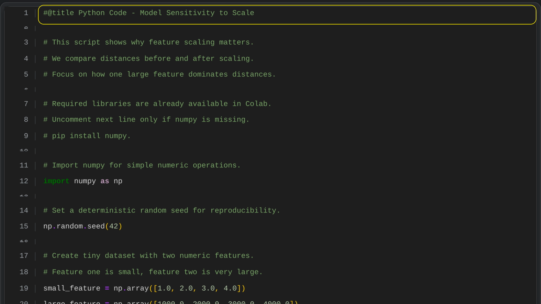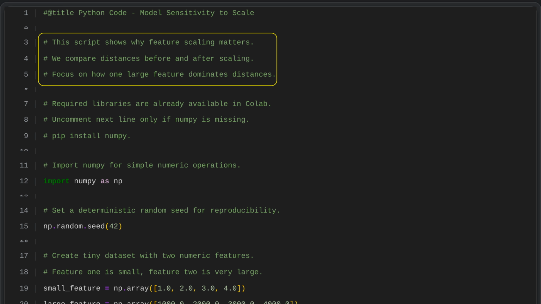Python code. Model sensitivity to scale. This script demonstrates why feature scaling is important in machine learning. It compares distances between data points before and after scaling the features. The key idea is that one feature with much larger values can dominate the distance calculations. After scaling, all features contribute more fairly to the distances.